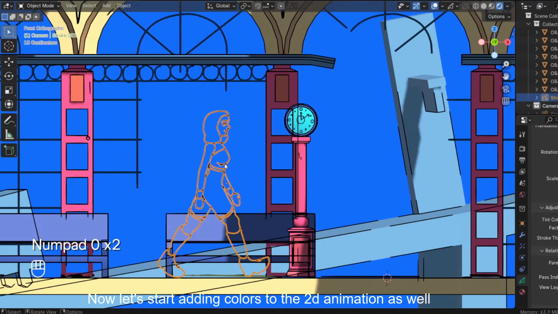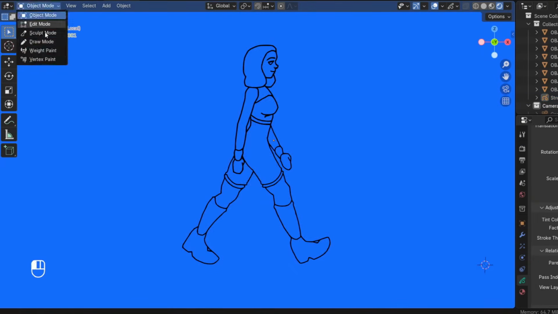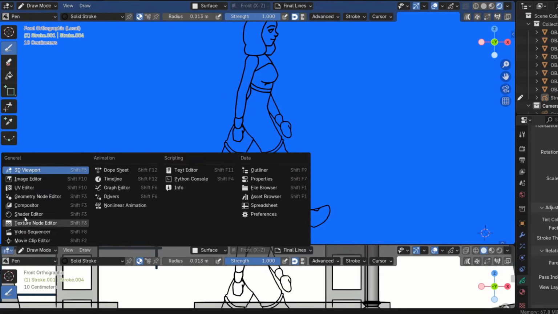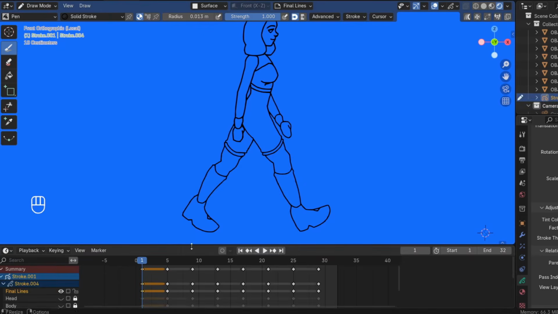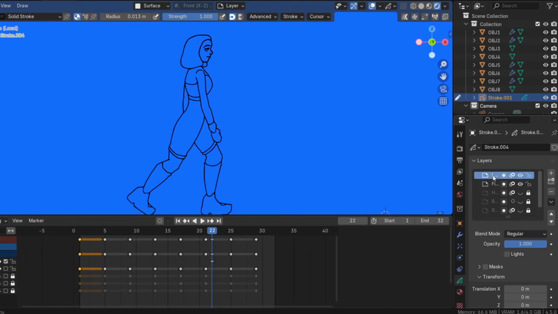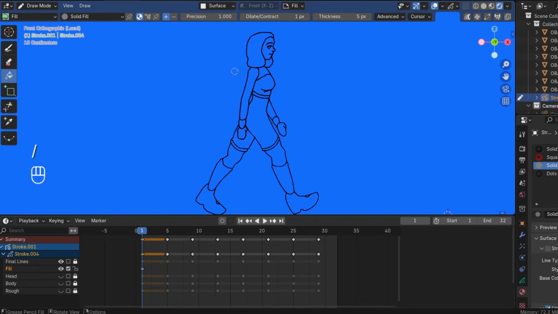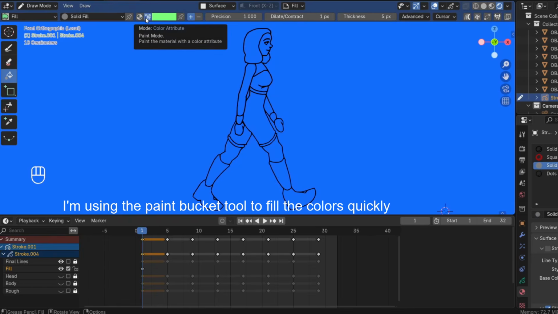Now let's start adding colors to this 2D animation as well. Here I'm creating a fill layer for coloring, which is right below the lines layer. I'm using the paint bucket tool to fill the colors quickly.